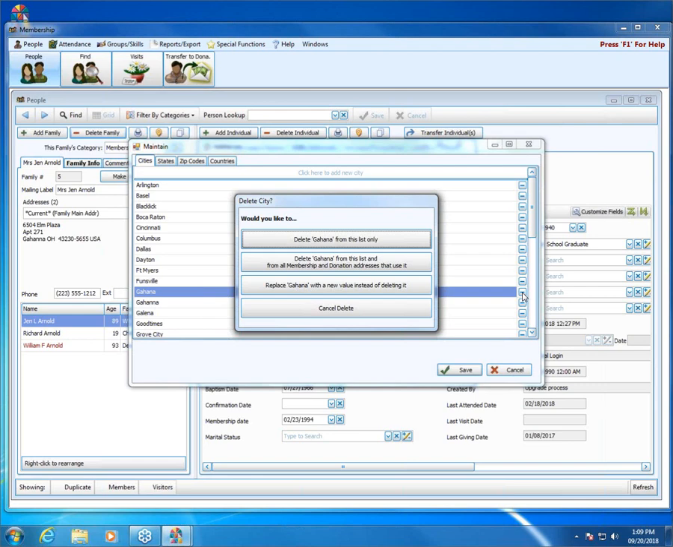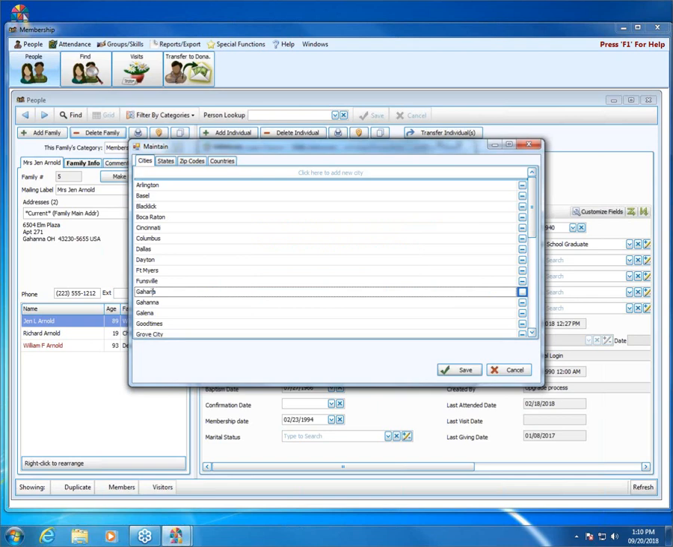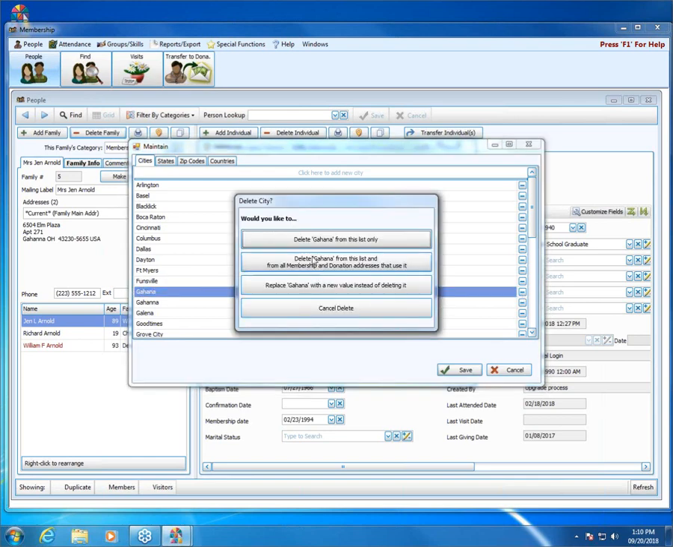If we click the delete, the little minus at the far right side, we have a few choices. We can delete Gahanna just from the list, leaving it in the records where it's currently stored, but it won't be in this list. We can delete it from the list and from all addresses, or we can change it, or we can just cancel the deletion. If we choose to delete it from the list, it leaves it in the addresses. If we choose the second option, it deletes it everywhere and leaves it blank. Or if we choose this third option, we can edit it. So I could change it to 2 N's, but since we already have 2 N's, I'll just go ahead and delete it.